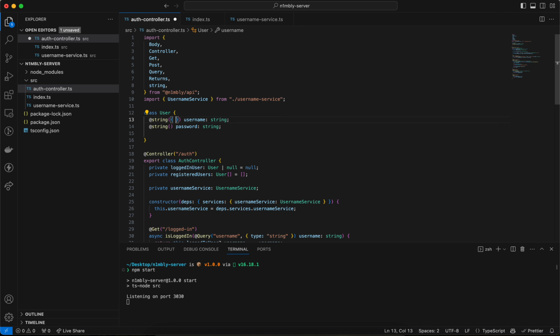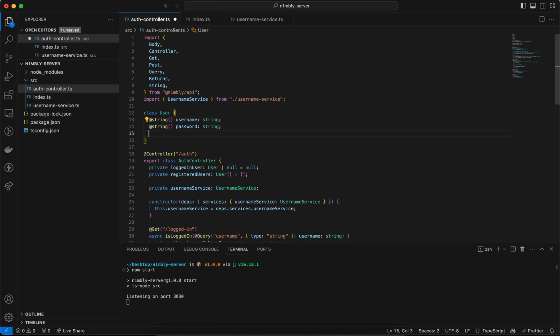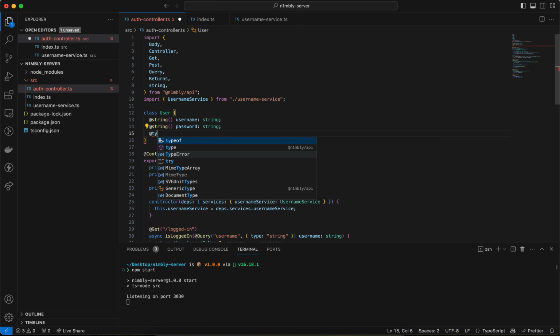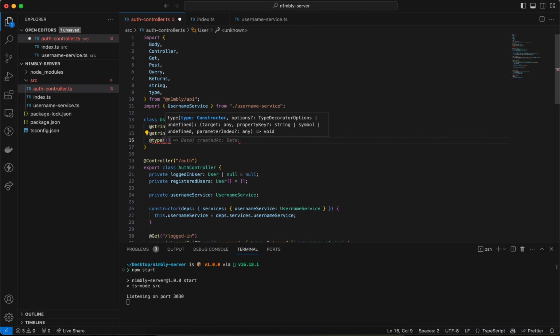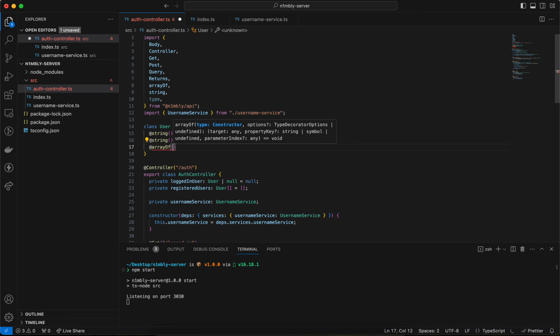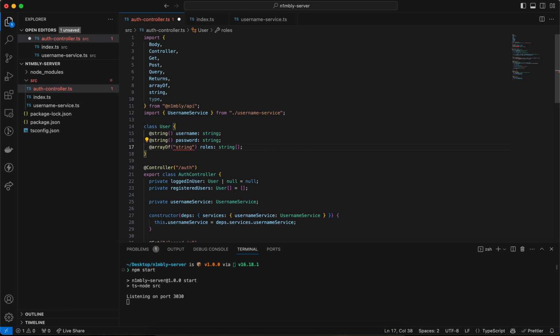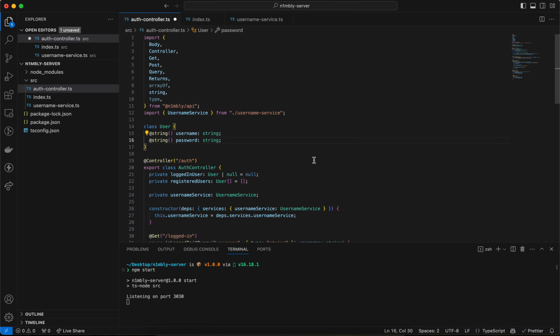You can also pick if it's optional or not. If it's an array, you can just say string array. If it's Boolean or Boolean array, or you have a complex type, which is like at type, and then you can set another type. If you want an array of complex types, then you go array of, and this should also be able to be a string or something like that. Yeah, the API is wrong right now, but it should work.